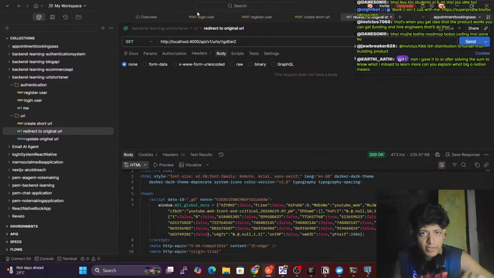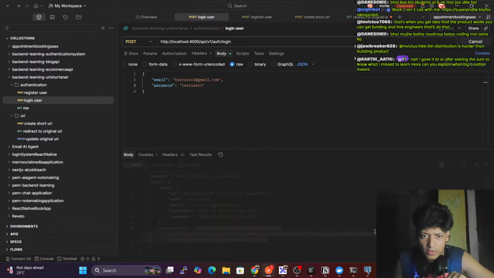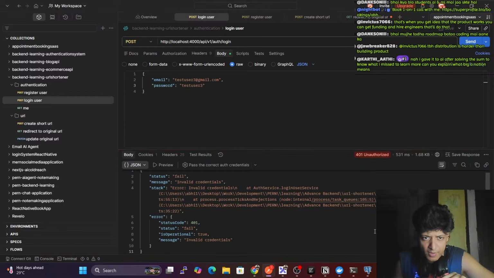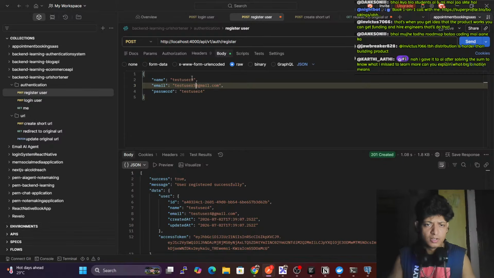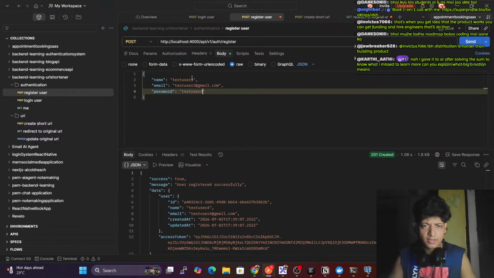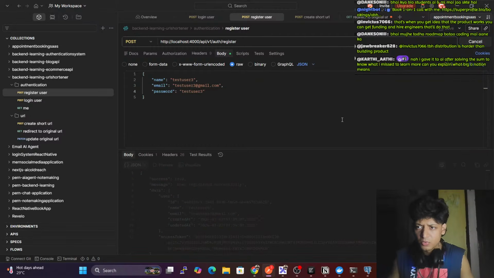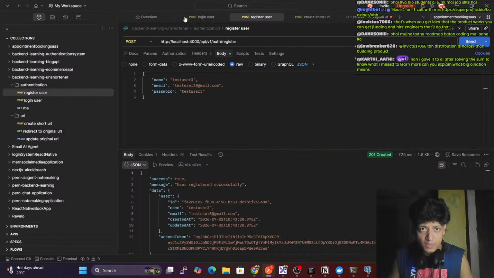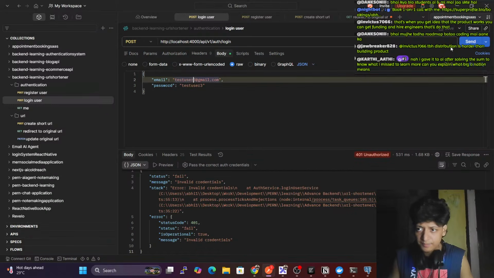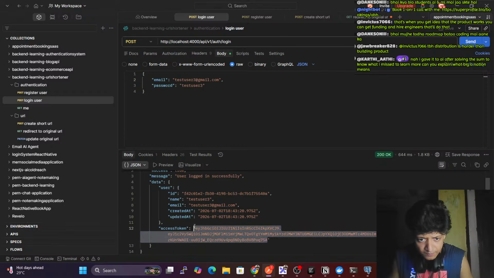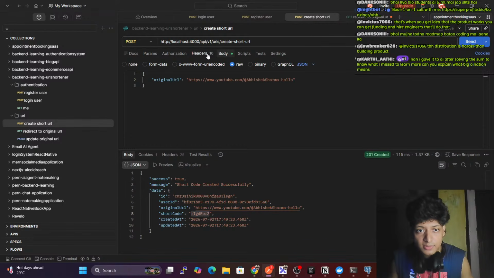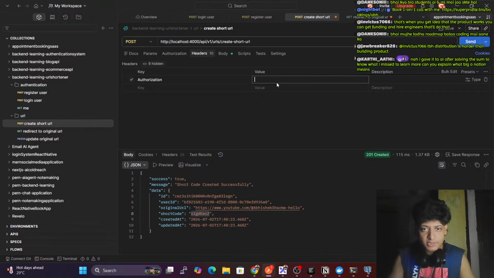So now if I go here, log in the user. First register a user, test user 3, test user 3, test user 3. Okay, we register, then we try login, then we get the access token, then here create short URL header, here we get this.